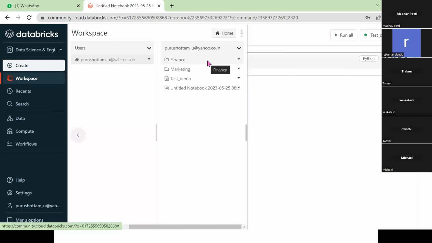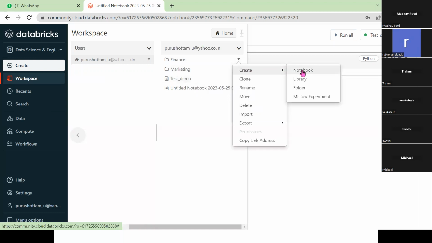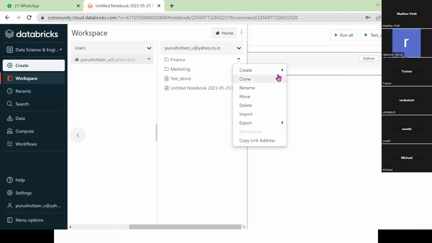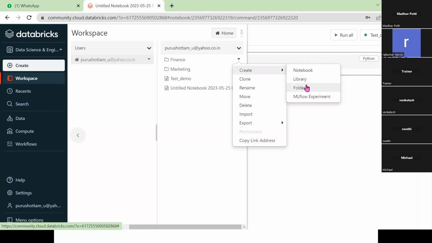Okay. For example, if you see under me, I have created on my own finance, marketing, and some other stuff. All finance related work I can create notebooks and keep over here. And any third party libraries that I want for this finance project, I can install over there. I can create multiple folders, or do some experimentation with the data. I can do some workflow, ML flow, machine learning tasks and all. So all the stuff that belongs to finance I can bundle together.